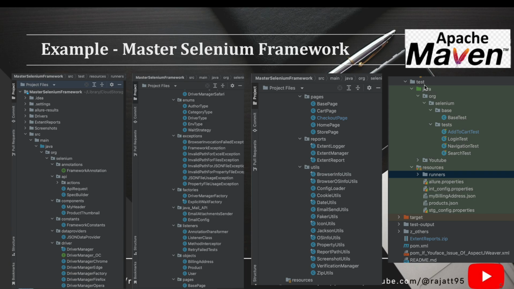Under src/test you see we have all our test cases. All these are the atomic test cases. Inside src/test/resources we have the runners and all those properties files. In this framework we are maintaining different configuration files for different environments. For example, if your web application has different environments like QA, dev, and staging, before going live into production you want to test your application, so we may have different environments. So these are the configuration files maintained.